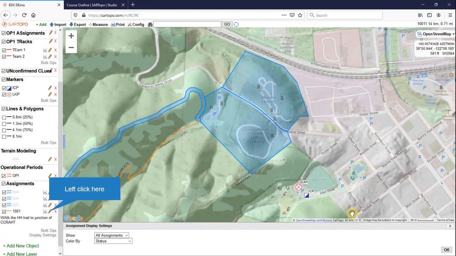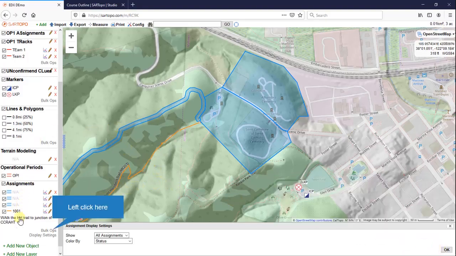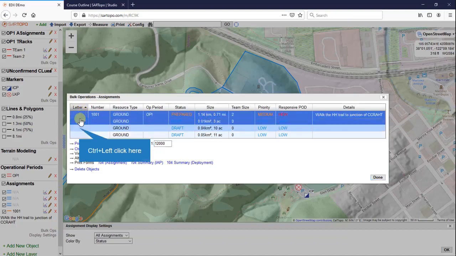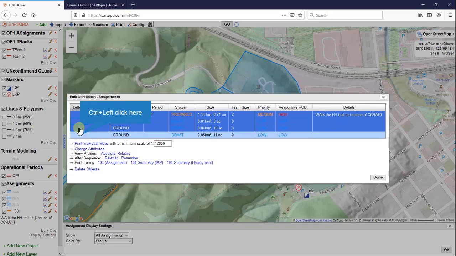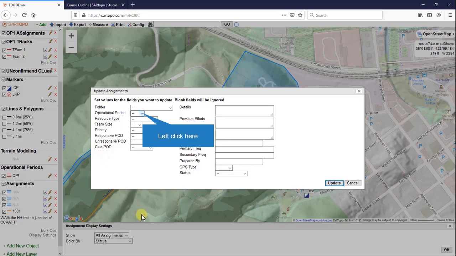Okay, so having these assignments, the first one I actually filled it out by hand. I want to show you a slightly quicker way of doing things, however. I'm going to go into bulk operations. I'm going to select all of my assignments, and I'm going to say change the attributes. So now I can come in and I can update them all.